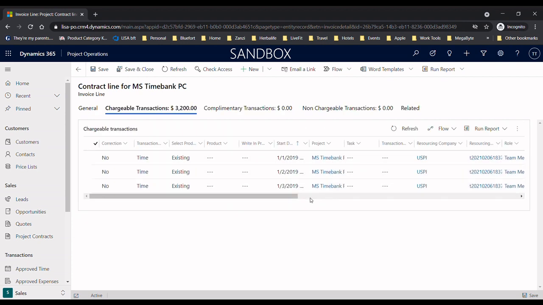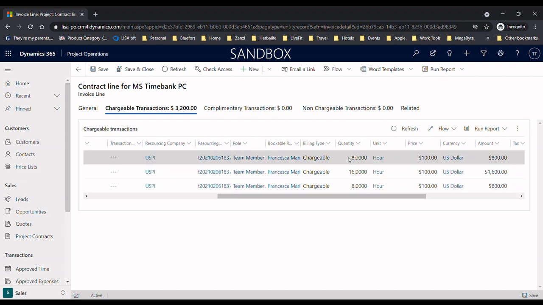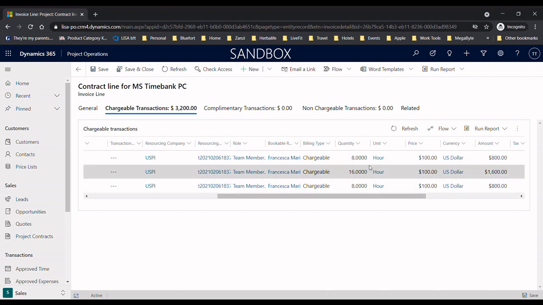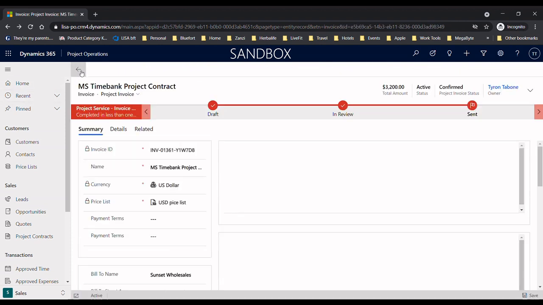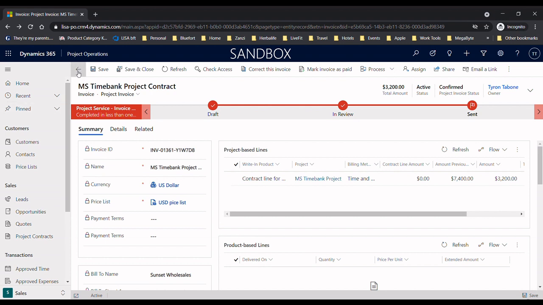Here we can see all these time entries as we were discussing earlier. If I scroll to the right here, I should be able to see 8, 16 and 8 amounting to 32 hours at 100 USD each. So let's go a step backwards here. And strictly speaking, from project operations, we can say that this part is closed because now this project invoice proposal has been already transferred all the way to finance and operations.